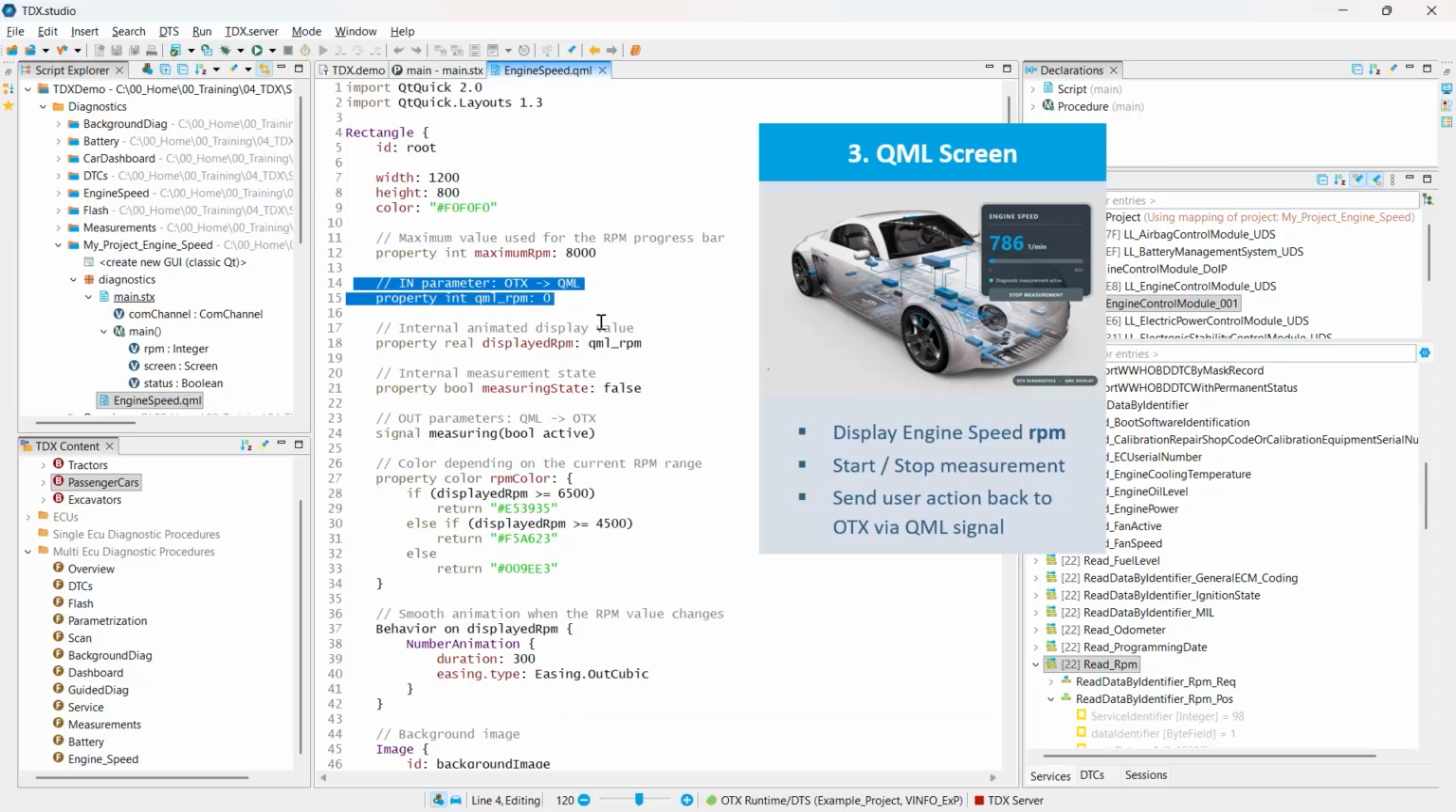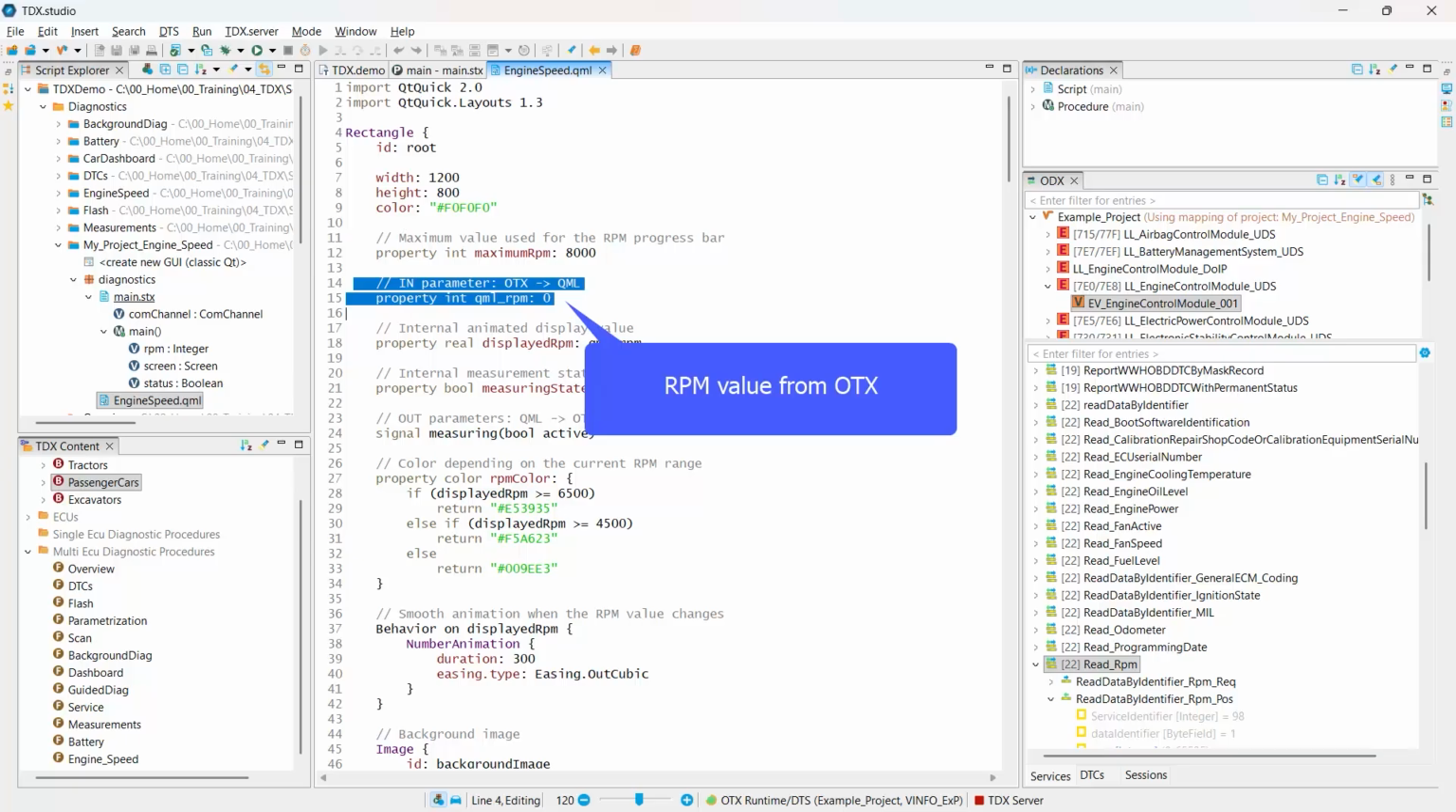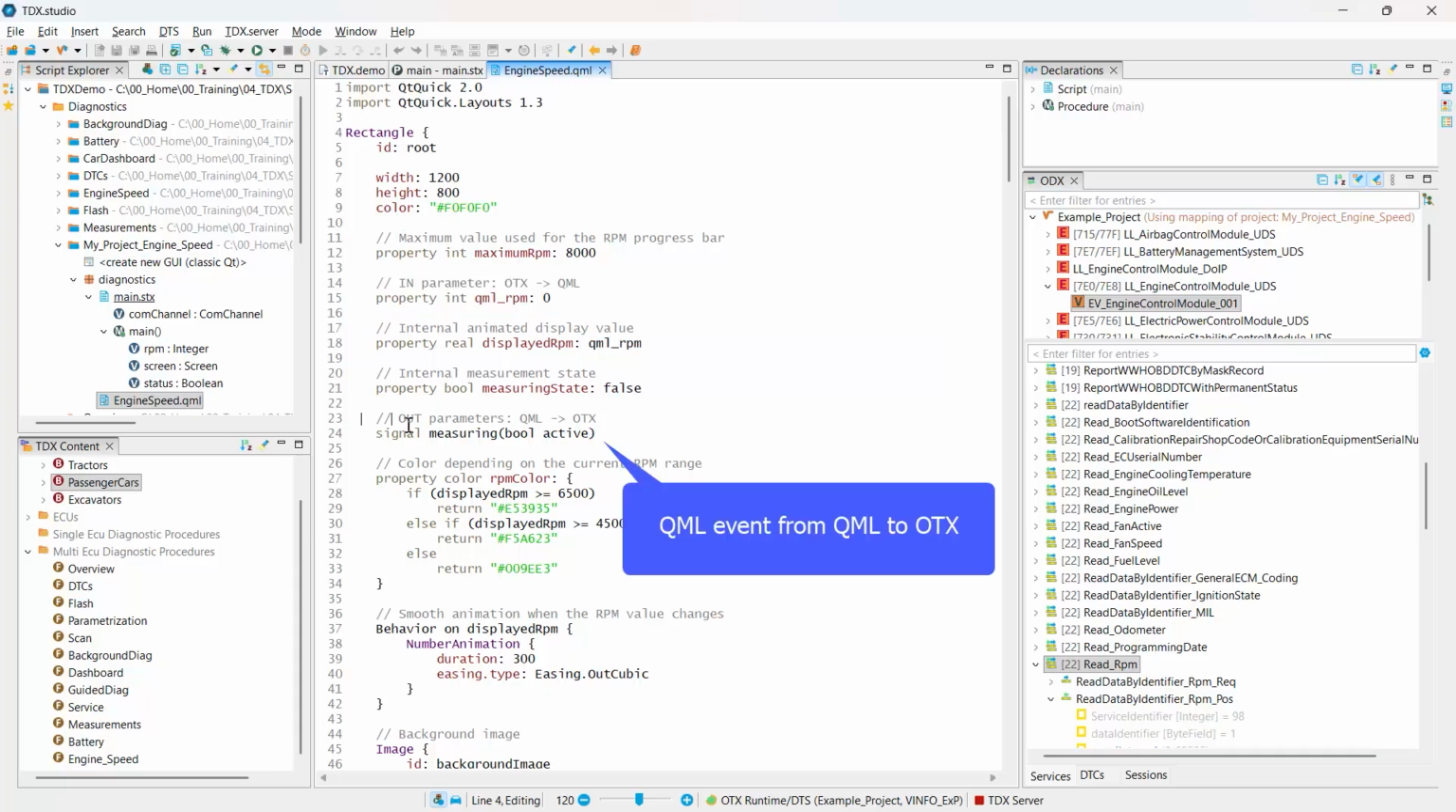QML defines the visual part of the function. It displays the engine speed, and we can start or stop the measurement. This QML property receives the current RPM value from the OTX workflow. Whenever OTX provides a new value, the display is updated automatically. This QML signal sends the user's action back to OTX. The Boolean value tells the workflow whether the measurement should be started or stopped.